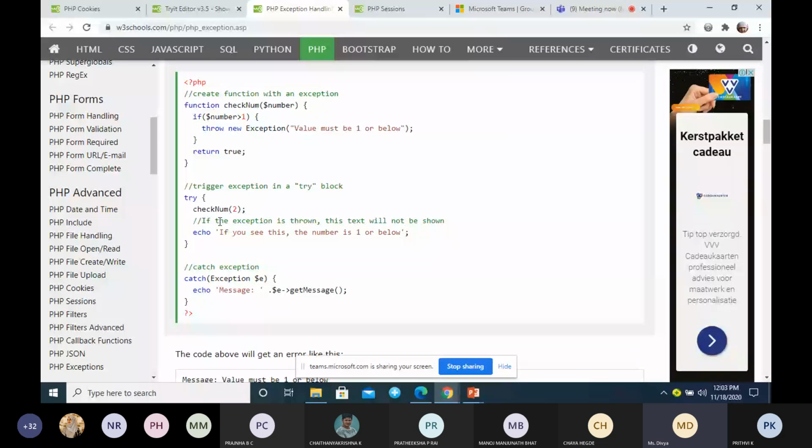If an exception is thrown, this next text will not be displayed. And suppose we assume that we are passing the number as 0.5. Okay, you are passing the number as 0.5 here. Now in that case, what happens?